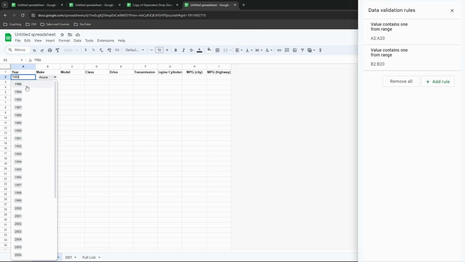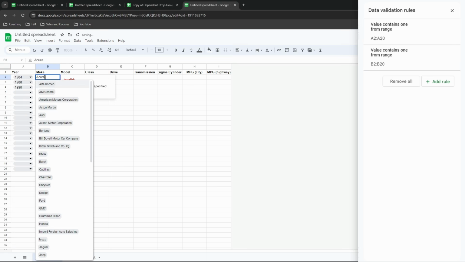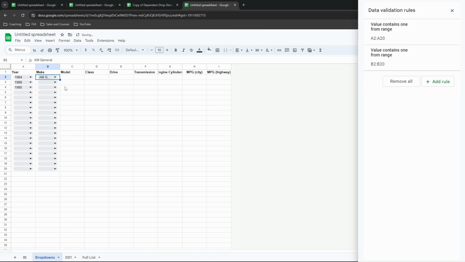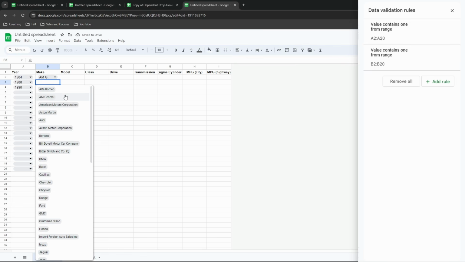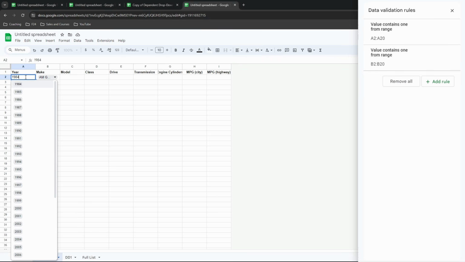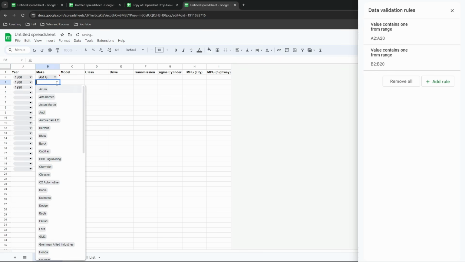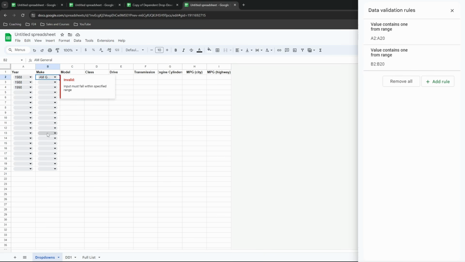Unfortunately, that won't work. Let's change the first one to 1984. And the Acura is not in this list. AM General is in this list, but if we look here, we have AM General and no Acura. So it's not taking the right information from 1988. If we change this one to 1988, there's the Acura, but no AM General. So this is not currently dynamically updating, but we can easily fix that.